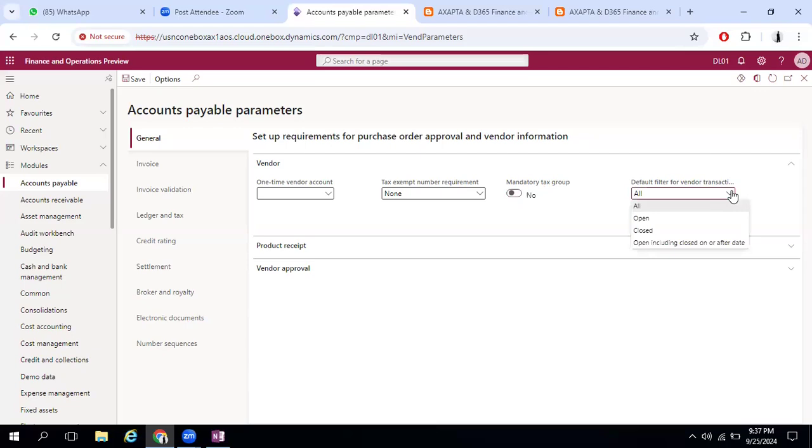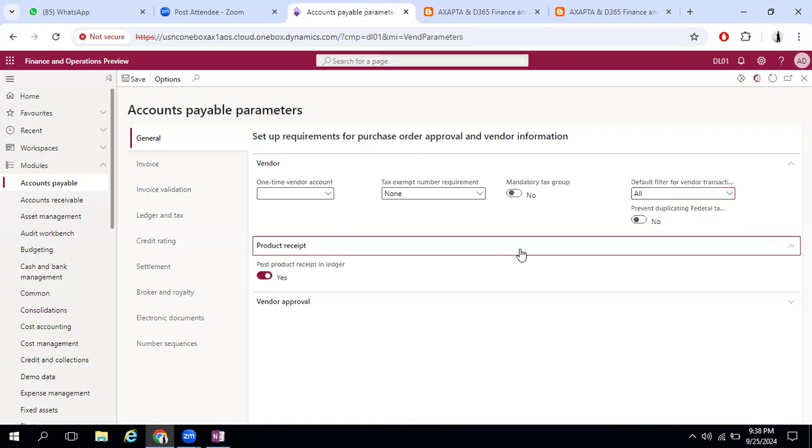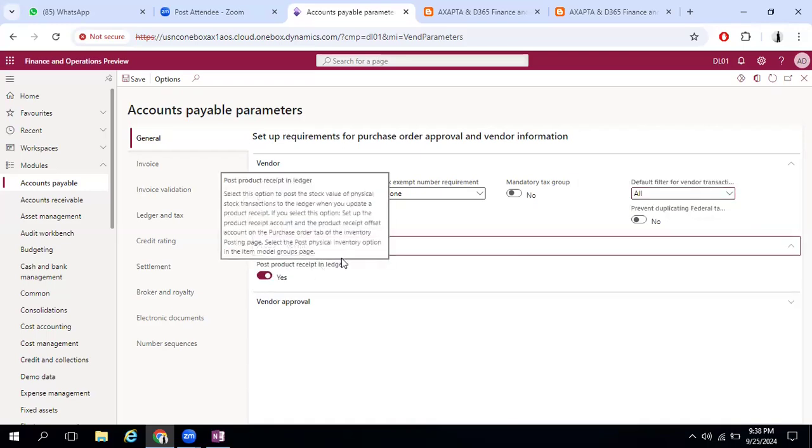Default filter for vendor transaction. What is the default filter? You can use open, close, or open including. This is specifically for the vendor transaction because vendor transactions are a huge form, where multiple details are there. So by default you can make it show only the open ones. You want to see the closed ones, but let it be all and let the user update it. Post product receipt in ledger.